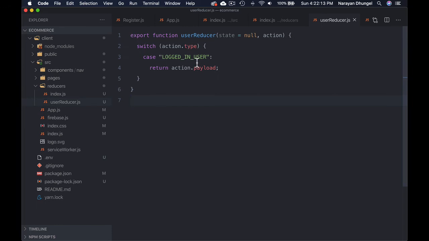All right, so that's the case. If we get the action type logged in user, whatever payload we get, this payload will contain the user information, for example user name, user email, user token, whatever that is, and that will be returned from this switch case and will be available in the state. So in the beginning the state will be null, no user. Once we dispatch this action with this type and this payload, that will be available in the state. If it is your first time with Redux and you find it difficult, just follow along in the next lecture. When we implement this, it's going to be much clearer to you, I think.